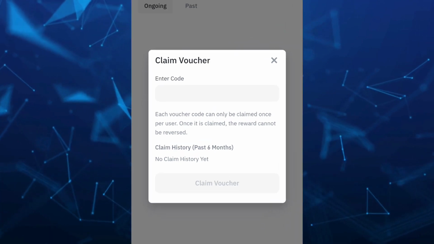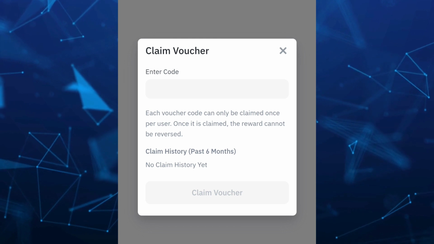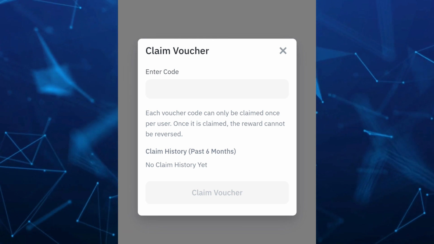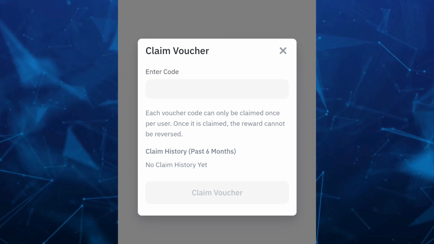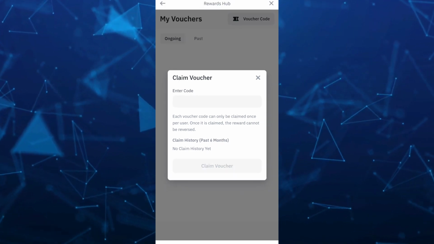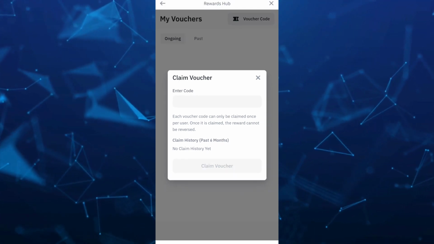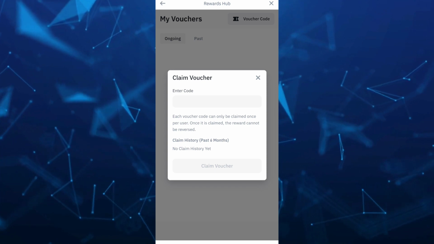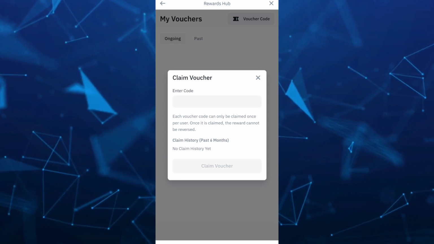So here, as you can see, each voucher code can only be claimed once per user. Once it is claimed, the reward cannot be reversed. And once you enter the code, you just need to tap on claim voucher. So that's it. That's how you basically redeem a gift card on Binance.